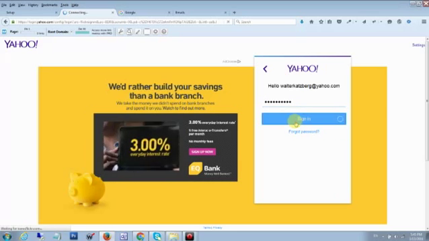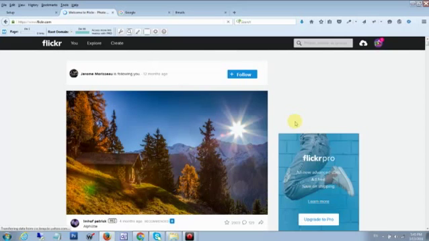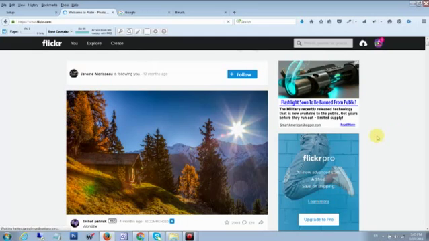I'm signed in. Now here is the Perfect Mind, the Flickr UI. So from here, first thing you need to do is upload the images into Flickr. So very top right, you can see the upload button. Go ahead and click it.